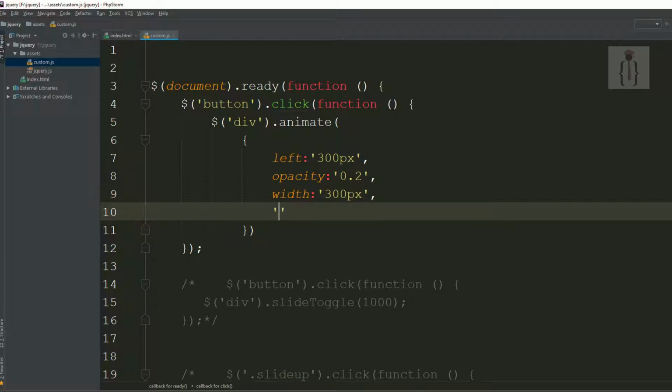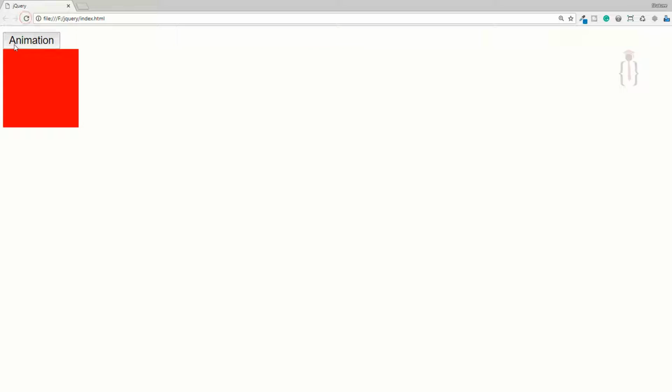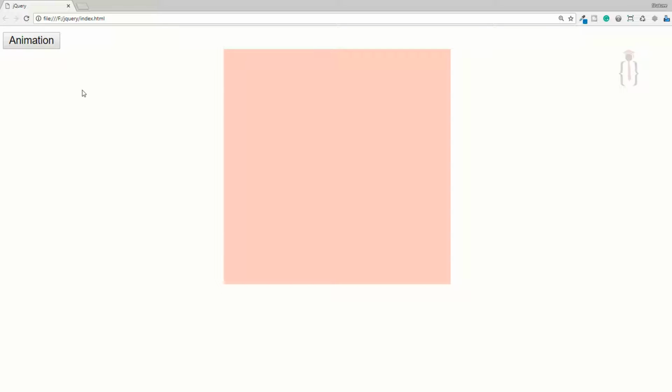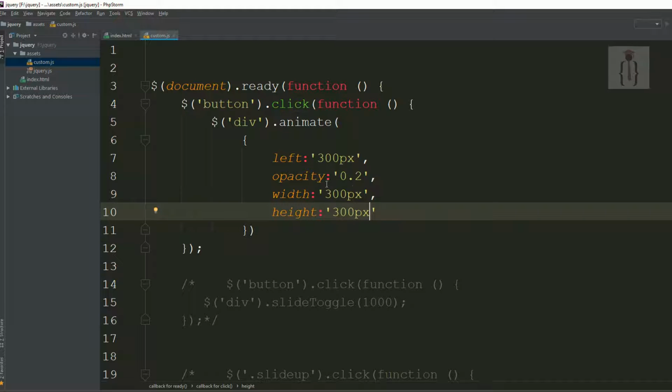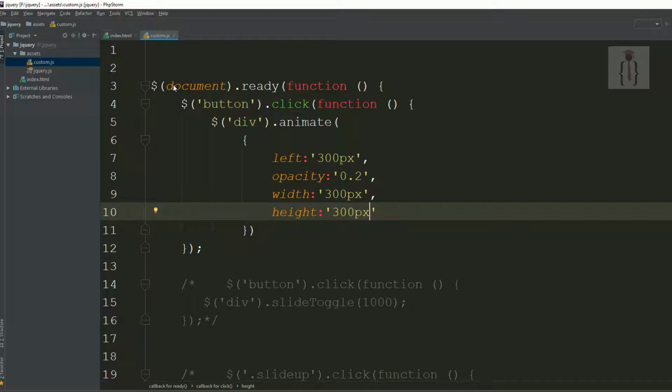Okay, now I'm saying the height, and I'm saying which is the 300 pixel. Go to your page, refresh the page, click on this. As you know, you are generating or affecting some animations with width, height and opacity, and from the left. Okay, fine.